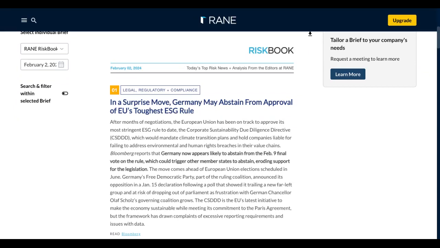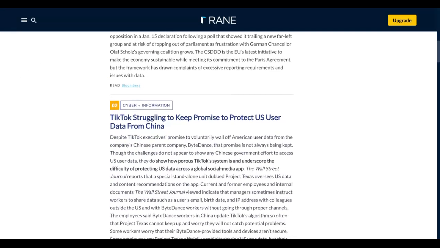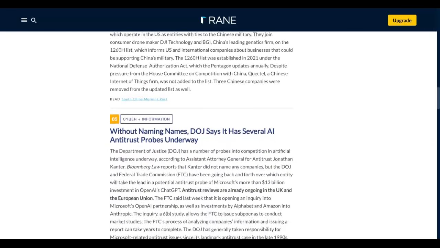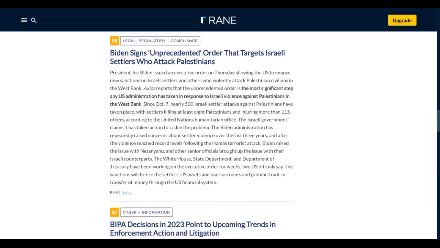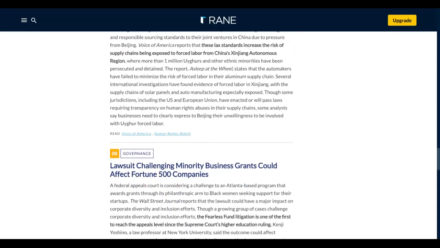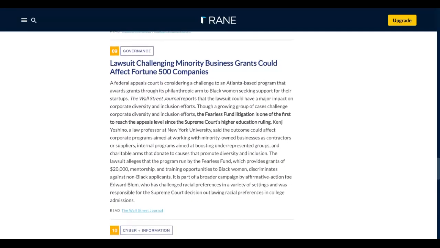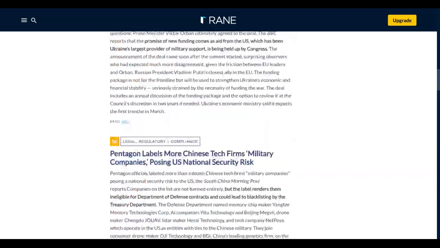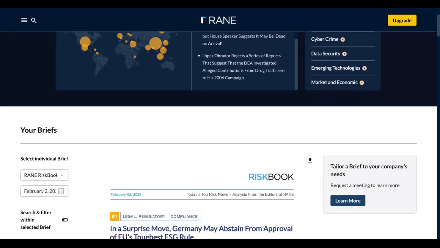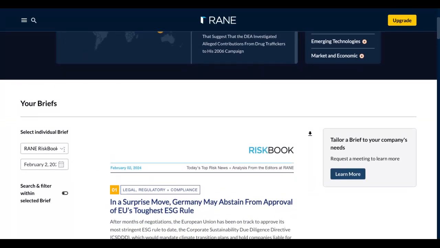So in this case, our team is monitoring global intelligence coverage across legal, regulatory compliance, cyber information, geopolitical, and safety and security issues. These are the key issues that you as a global business leader should be paying attention to and serve as prompts for further action. This is a pathway to our risk briefs page. So we're looking at the risk book.